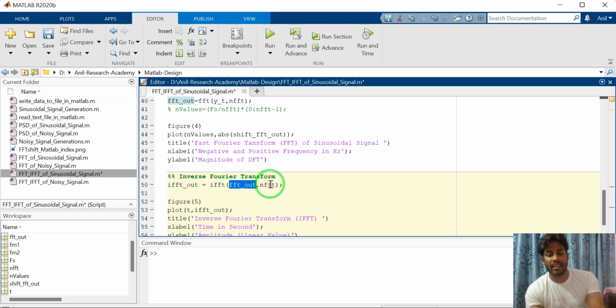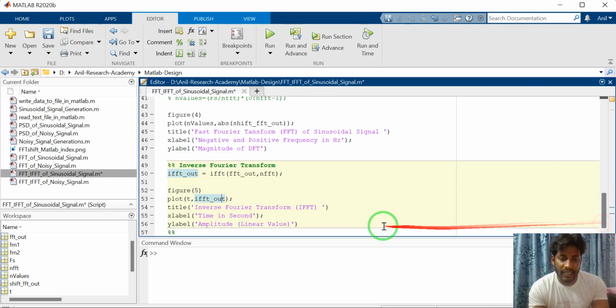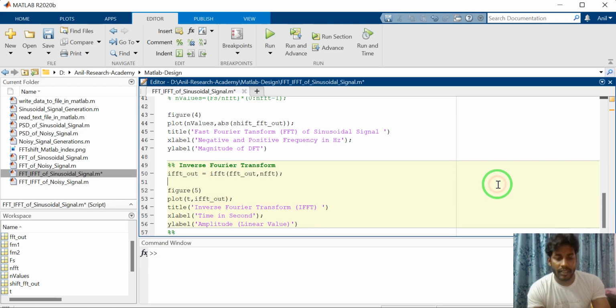How many sampling points, how many FFT points, inverse FFT points want to perform. So here I have sent NFFT. NFFT is nothing but 1024 I have stated in the parameter. Okay. This function will convert frequency domain data to time domain data, and simply I have plotted here. Plot T comma IFFT underscore out and I have given the title as inverse Fourier transform, and X label is time in second, and Y label is amplitude in linear value. Okay. Just control S to save it, and just do the simulation by clicking on run tool.